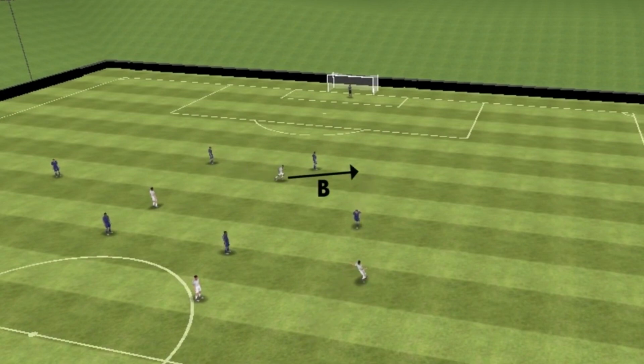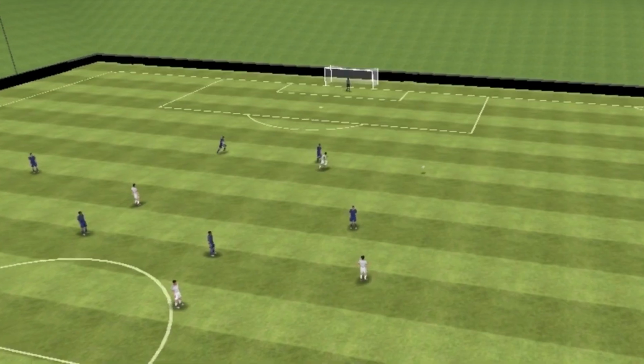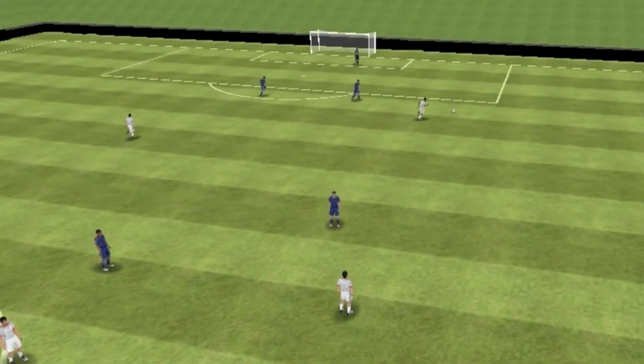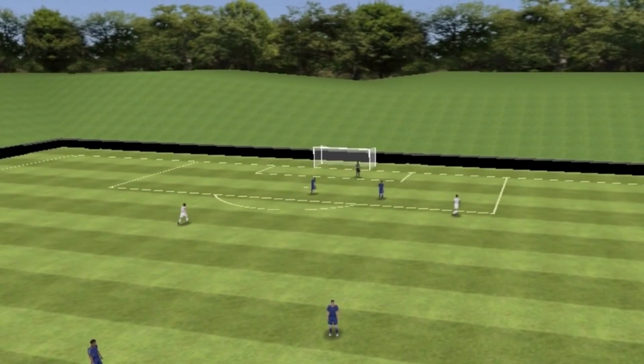Here we see the correct run, option B. This time, the forward for white, making the run, recognises that the left back for the blue team, highlighted here, has been pulled out of position, leaving all this space behind him. The player with the ball passes it into the open space for the runner to run onto, and the white team now has an opportunity on goal.